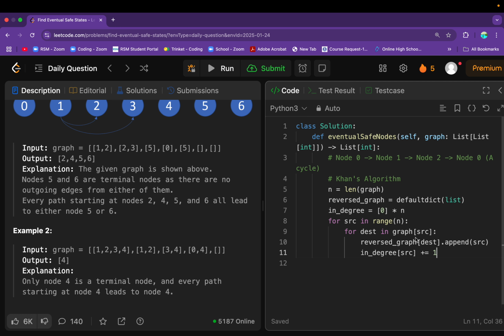Effectively, we're iterating through every single source node in the input, n times, because n is the number of nodes we have in the input. And we're going through every single node and simultaneously its outgoing neighbor's destination. First of all, in the reverse graph, we're adding the source as a neighbor of the destination, and at the same time, for every single iteration, in our in-degree array, we're incrementing the count of source because it does have an outgoing edge. We're incrementing the number of outgoing edges that it has.